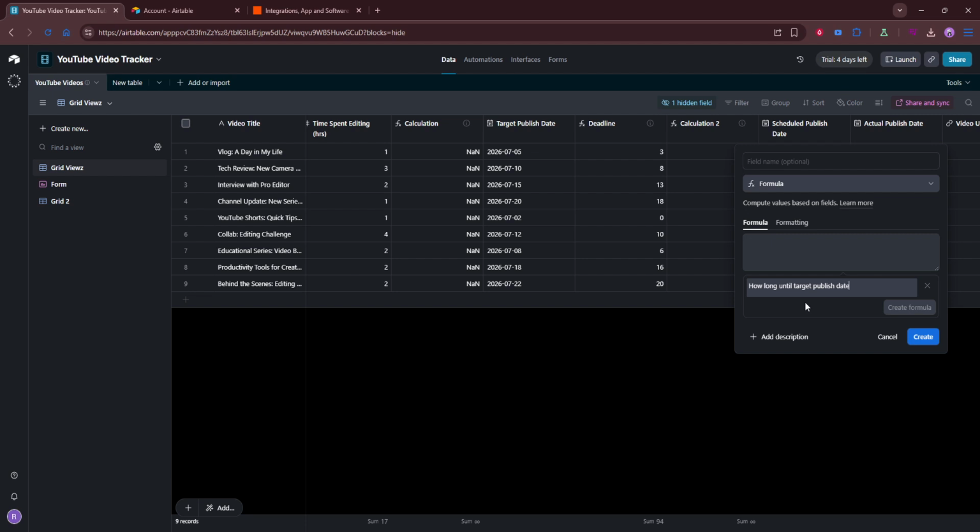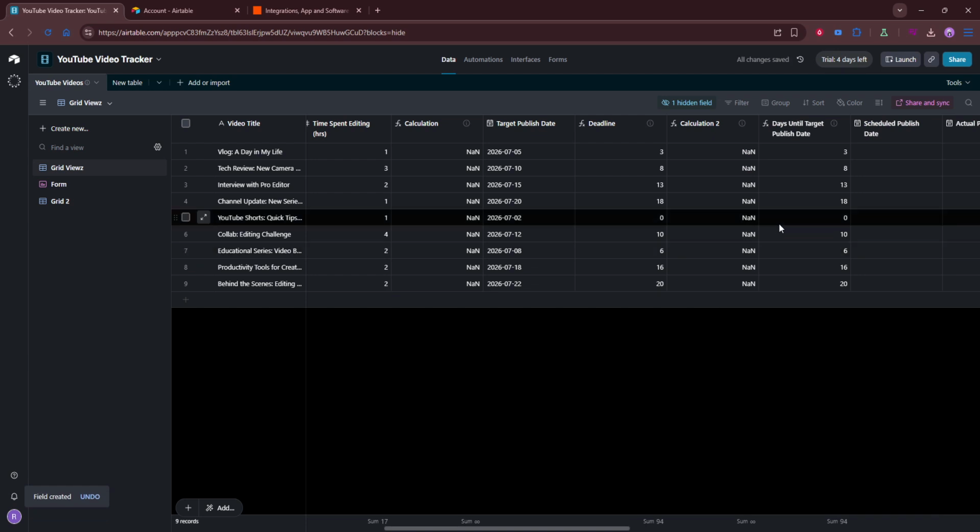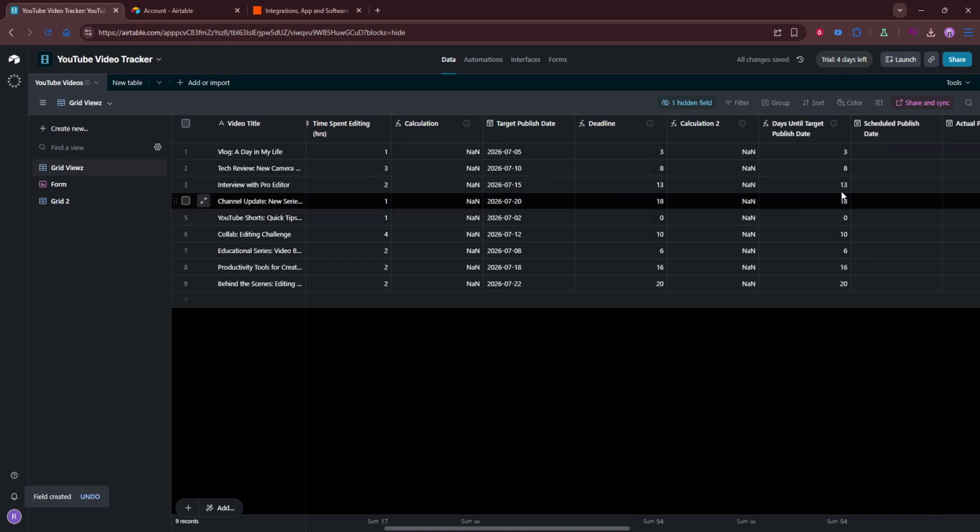Once everything is in place, save the formula and check the results. Review a few records to make sure the IF logic is working correctly. If something looks off, double-check the field reference, spelling, and formatting inside the formula.